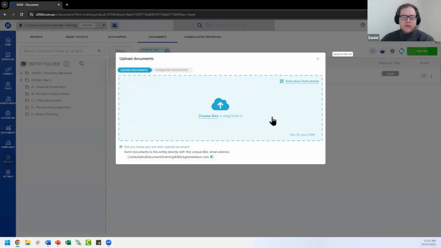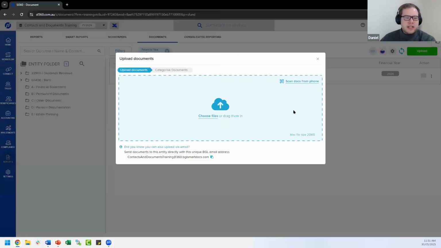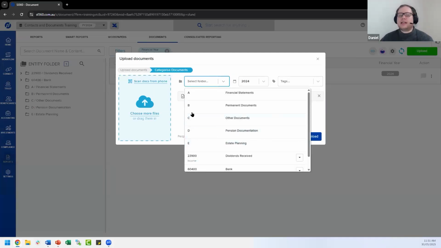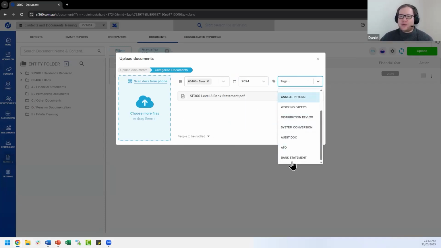In terms of this, after we go through the upload function as well, I'll grab a random document here. You are given the option to categorize this immediately. That way you can either choose to add more documents, or you can immediately assign it to a particular code or chart of account, as well as adding a financial year. You can also add additional tags related to this particular document, stating what it is so you can search for it later.